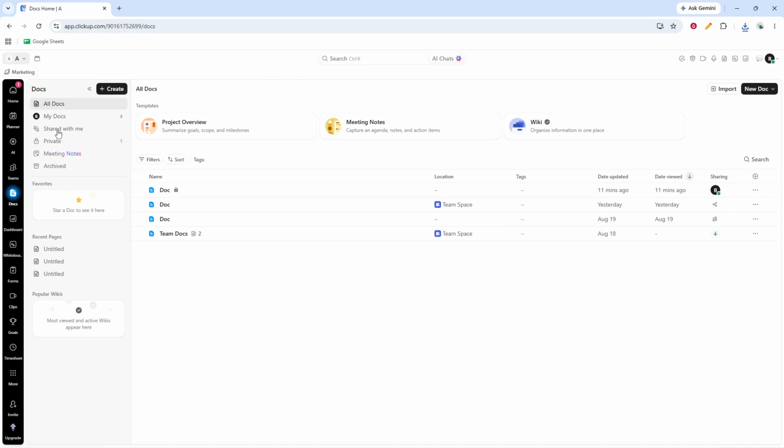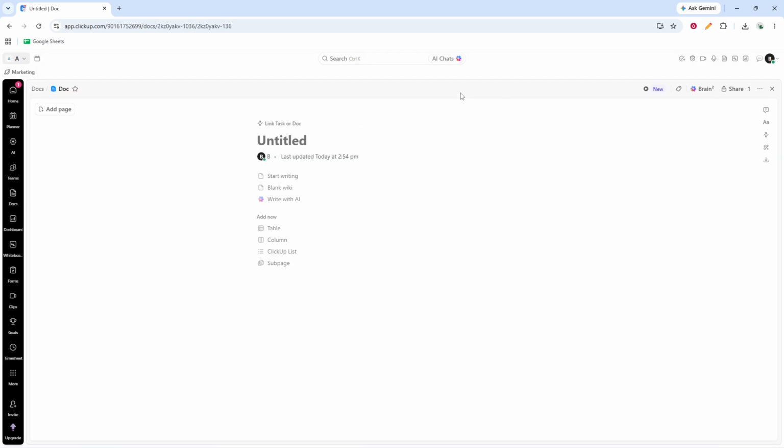If you're new to this section, think of it as a space where you can create notes, plans, internal guides, project documents, and other written content that stays organized inside ClickUp. Once you're in the Docs area, move to the upper right corner and click New. This will begin the process of creating a brand new document. If you have multiple documents already, this is the main button you'll use anytime you want to add another one.